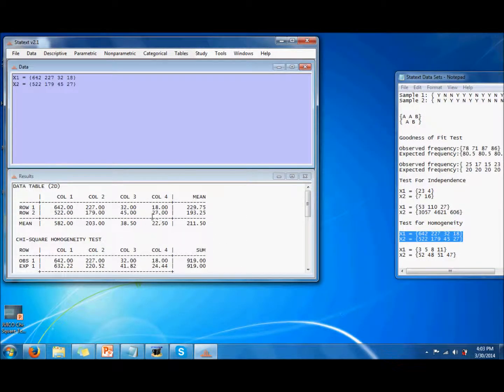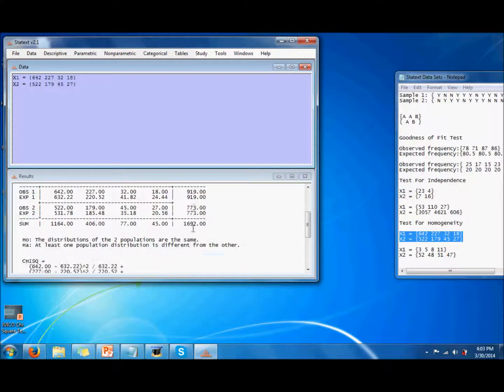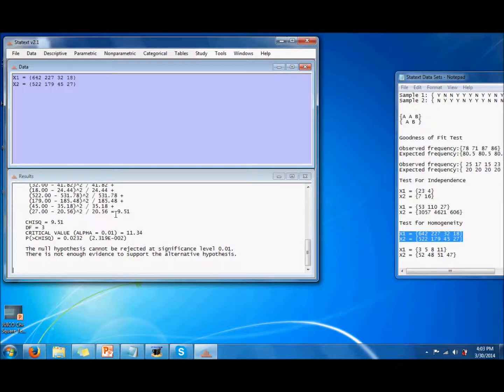So based on the results, the computed test statistic is 9.51, and the critical value is 11.34 with an alpha of 0.01. So the null hypothesis cannot be rejected because the p-value is greater than 0.0232.